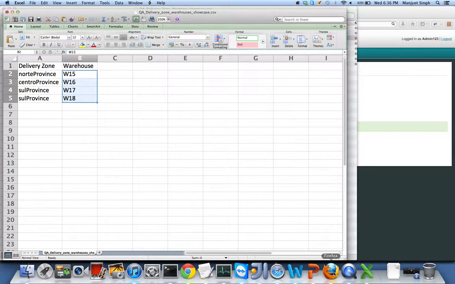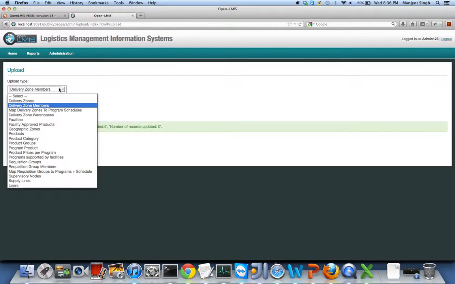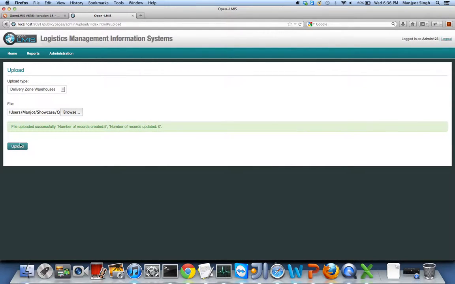Now we'll try to upload this file as well. We'll go to the upload screen. The upload type for this file is delivery zone warehouses. We'll browse through that file. Here is the file. We'll try to upload it.